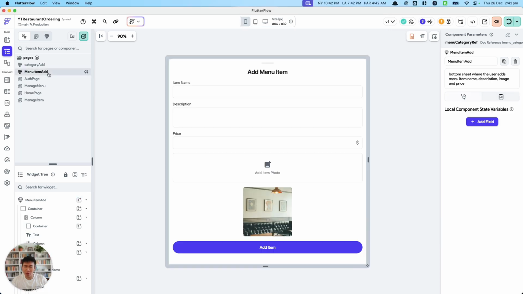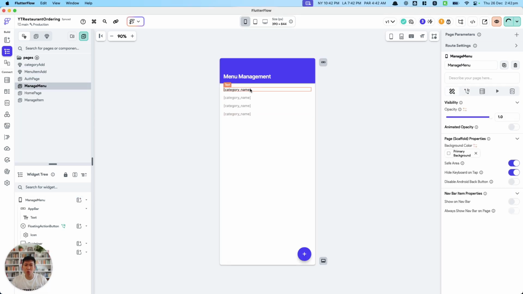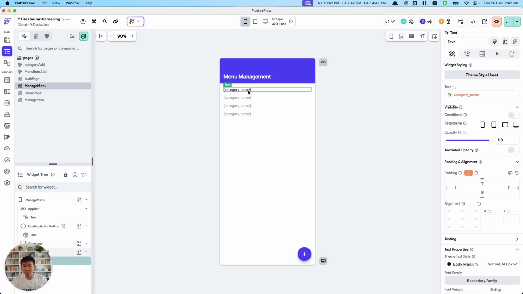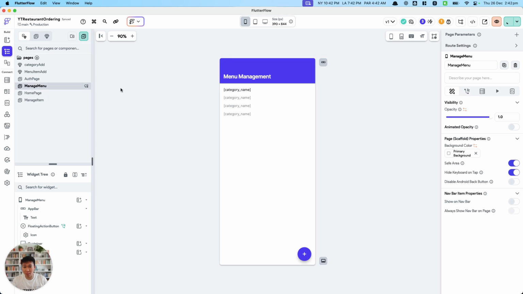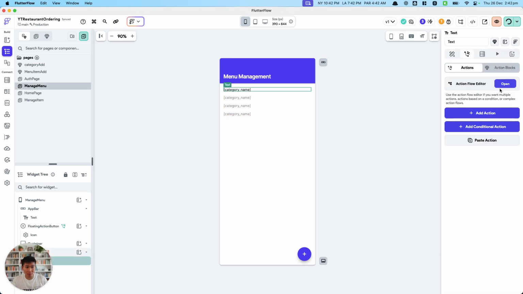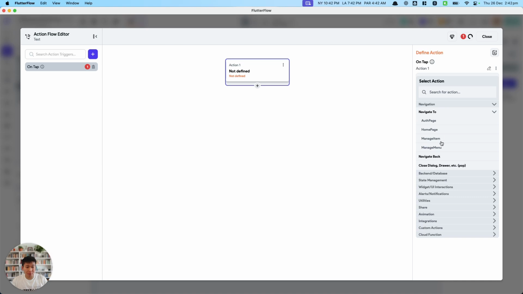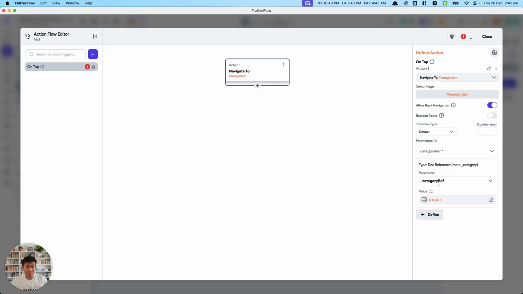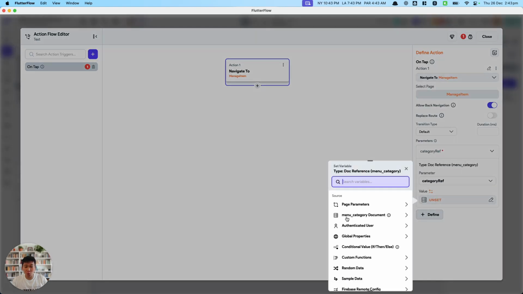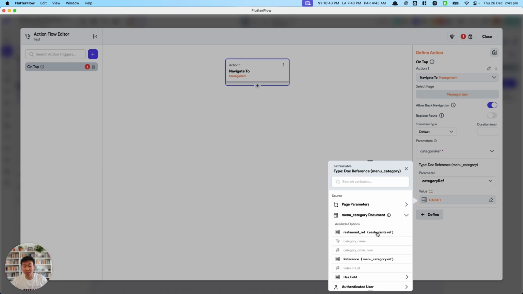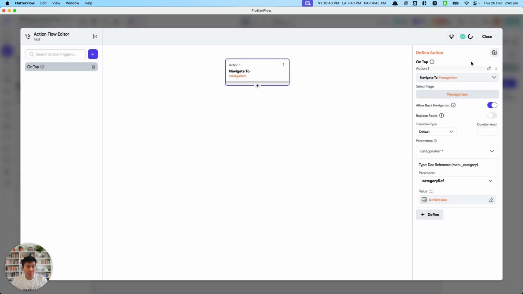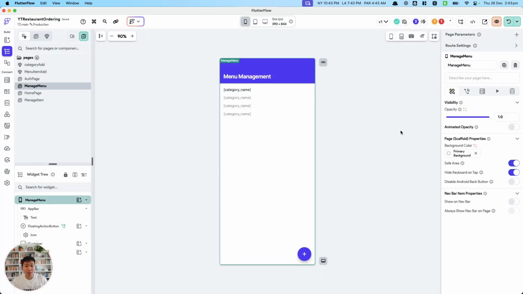While that's loading, I've noticed we might have forgot one thing on the manage category piece. So when the user clicks this text, I want to navigate to this manage item page. So let's configure this as well. When on tap, I want to navigate to manage item. The parameter I want to pass is the category reference, which is basically the menu category document from the list view. So that's it. Press save. And then let's reload the app.